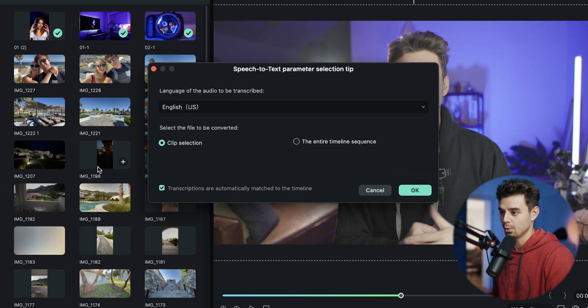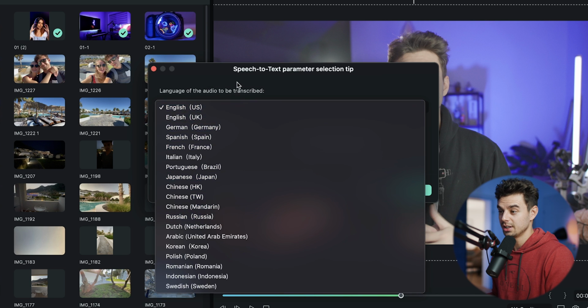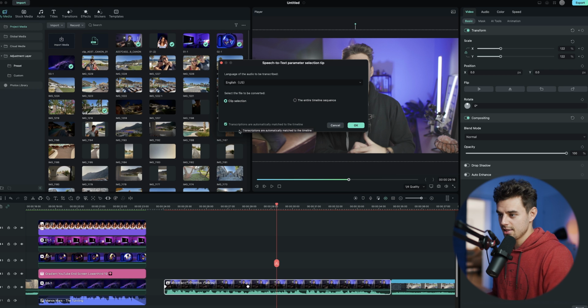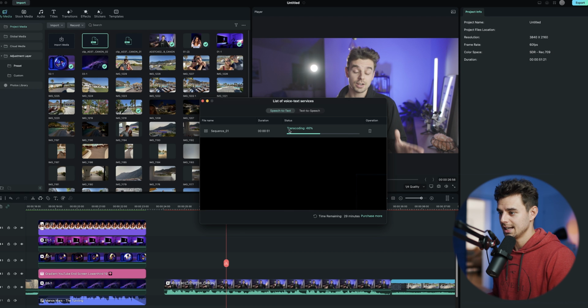Just tap on that once. Then you can select the language. So in case you have any other language, you can just select that. You can also tell the program if you only want the clip that is selected to be translated, or you want the entire timeline. So I'll just want that clip that I have selected. Tap on OK. And now it's transcoding the sequence, it's uploading it.